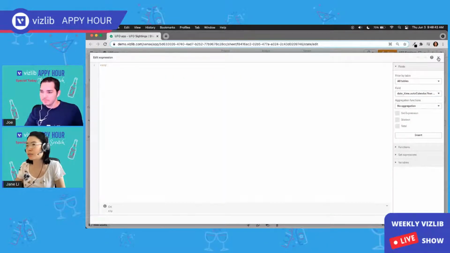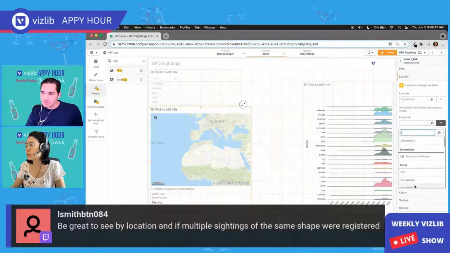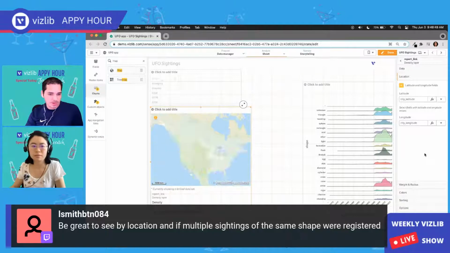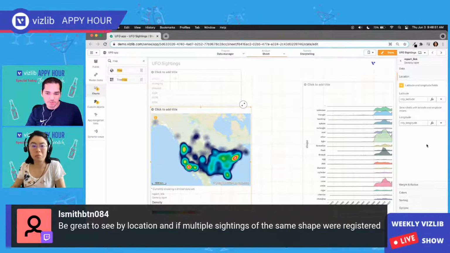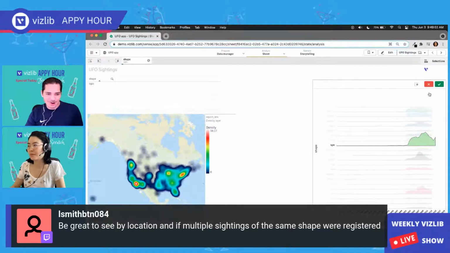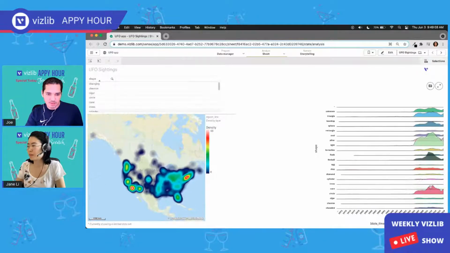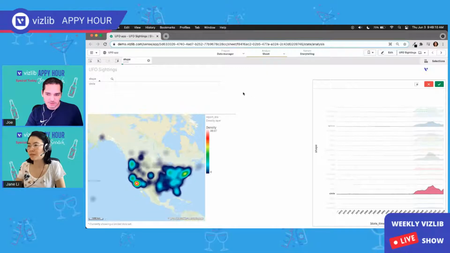City, lat. So suggestion here would be great to see the location and if multiple sightings of the same shape were registered. Yeah, we're on the same track, I feel like. Where is everybody seeing eggs and cigars versus something else? So that's where light is found. Where's cigars? Oh, that's that circle.